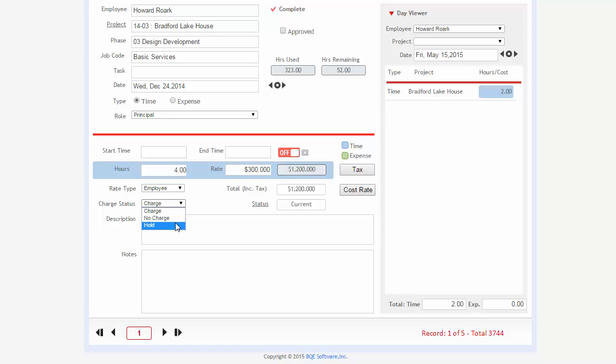You can also set the charge status to hold. So perhaps you need to record an employee's time for payroll purposes, but for right now, for whatever reason, you just don't want to invoice this entry at all. It doesn't show up on the invoice, it does not contribute value, it doesn't do anything. It just sits in the system on hold until such time as you decide that you now are ready to invoice it, or if perhaps you have a reason that you wish to never invoice it. You can simply leave it on hold forever.